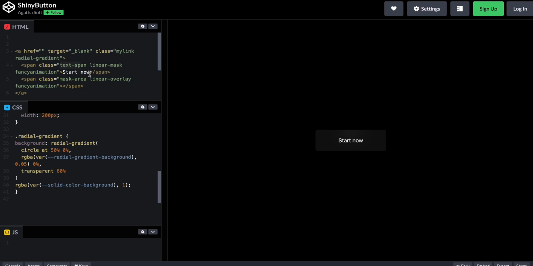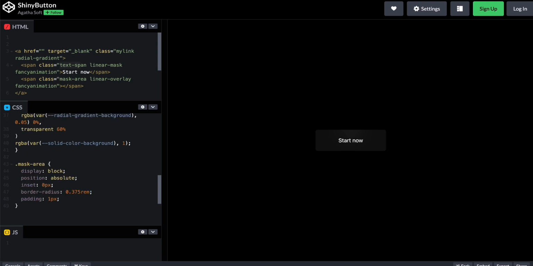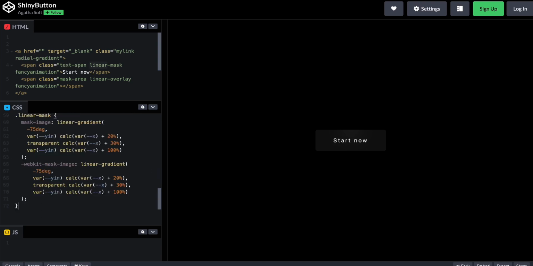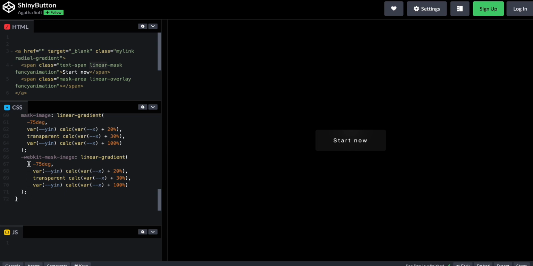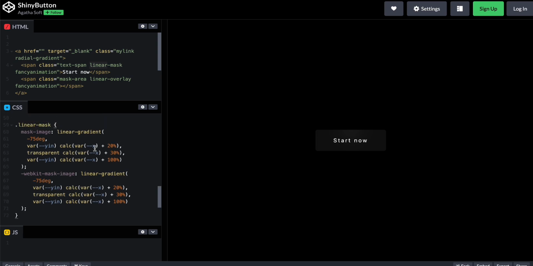Then we will add a few more classes. Those are text span, linear mask, and the fancy animation. Let's focus now on this linear mask class that has a linear gradient using the CSS variable x. In order for this animation to work, we will need to find a way to move the value of x from -100 to +100 in order to show this animation slide from left to right.